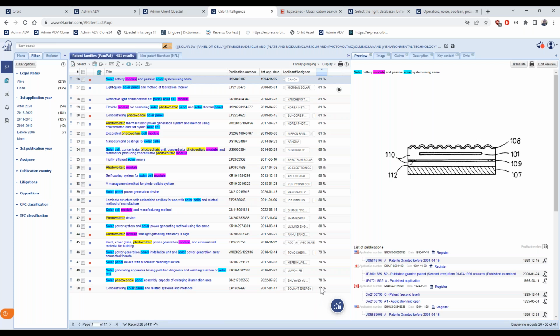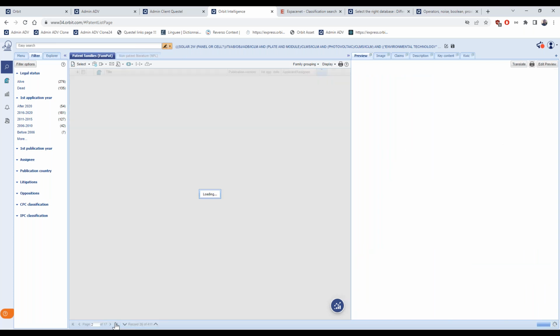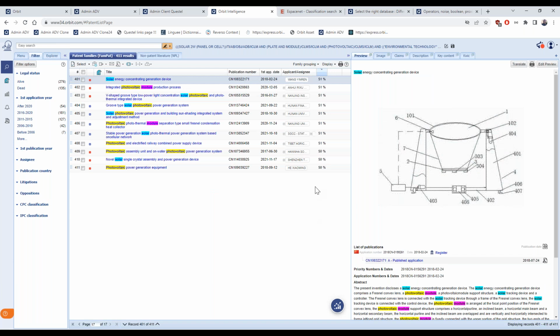You can see how this value, this percentage, goes down. This is a relevance score provided by the system, telling you, according to its algorithm, this result is more or less interesting based on the search strategy used. If I go to the very last page of my results, I can see the percentage is much lower than the first result.